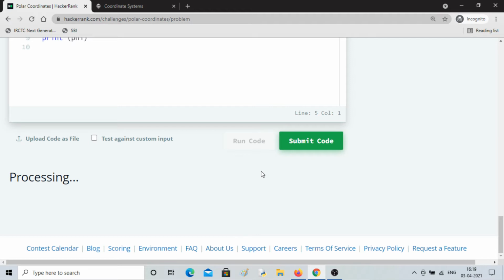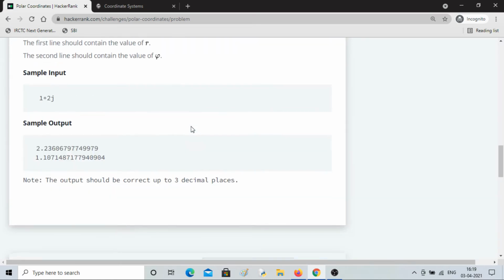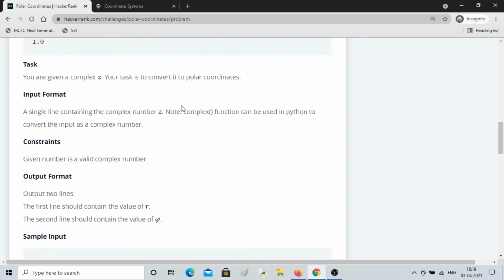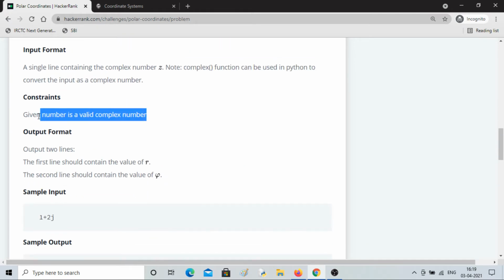So it's processing. Okay, so the sample test case is passed. We have got our answer. So there are two things we have to take care of. First is this one. We have used this complex function, it is fine. Now we have to take care of this constraint.